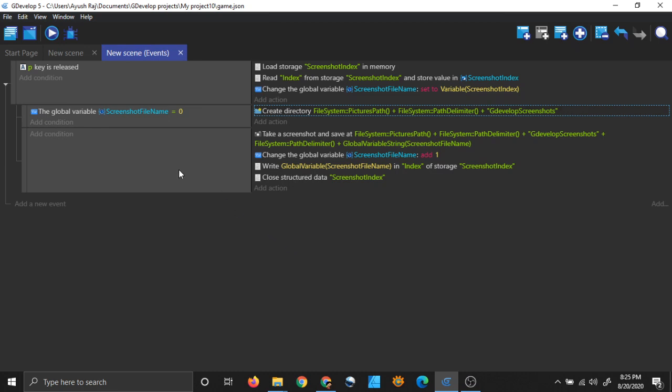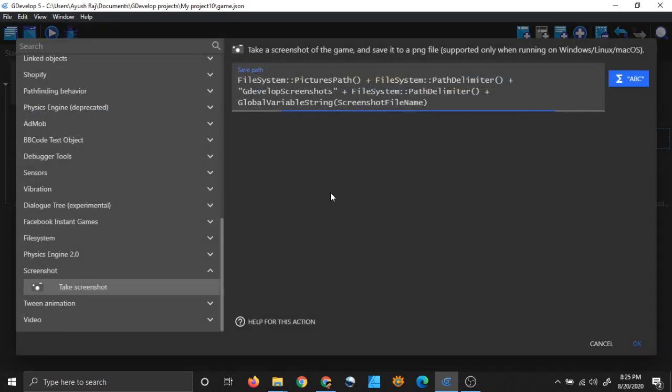Okay. Now, what is this third event doing? It does not have any condition. So, every time you press the P key, every time you release the P key, this will work. While the first event will only run for the first time, this one will run for the first time and the rest of the times. What is happening here? Take a screenshot and save at this location. Let us look into it.